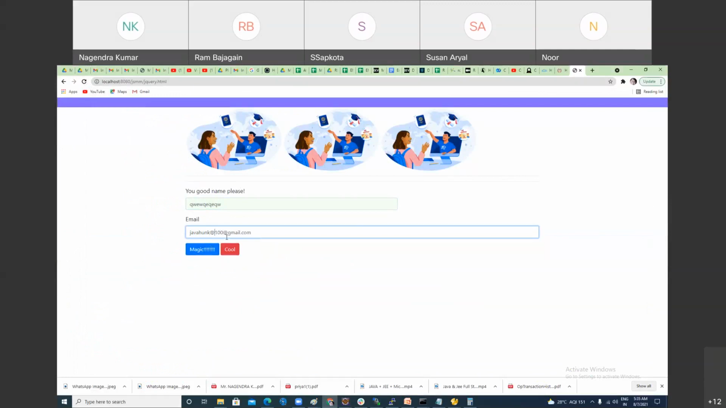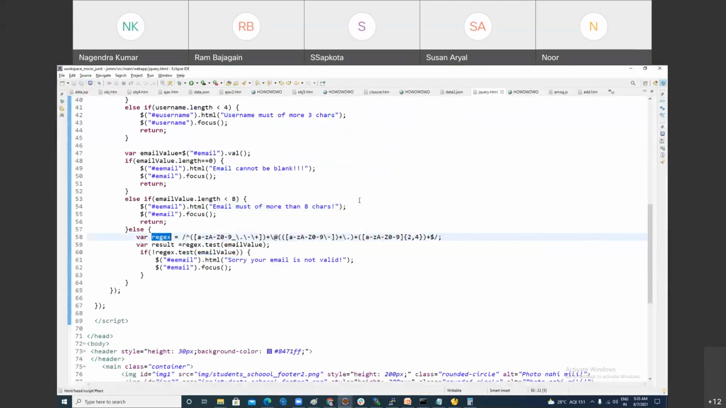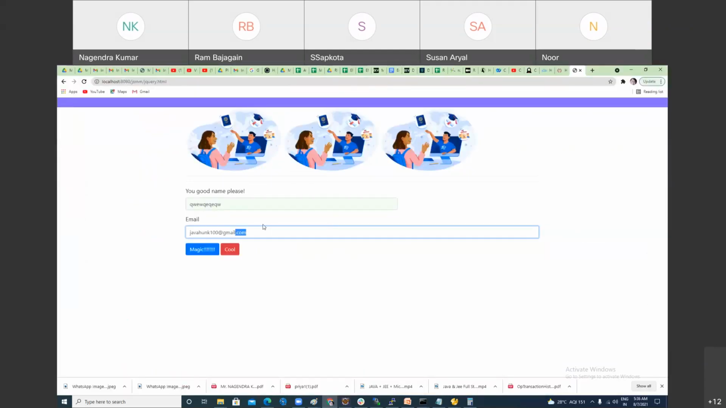You cannot write the at-the-rate symbol. Am I right? People, you got the idea? Instead of .com, if you don't write a dot, it checks for always one dot. One dot something com. If it is not there, it will also show you the error. But multiple dots are possible, right?